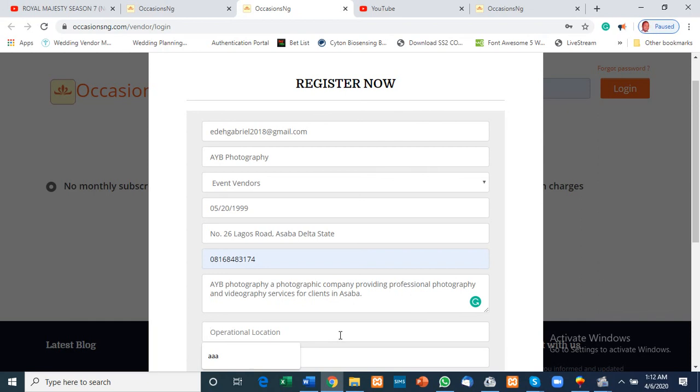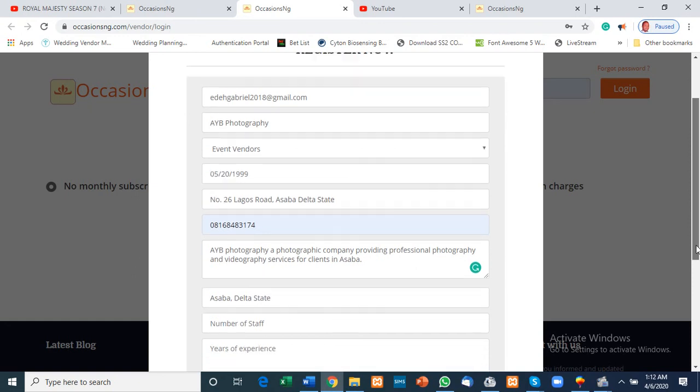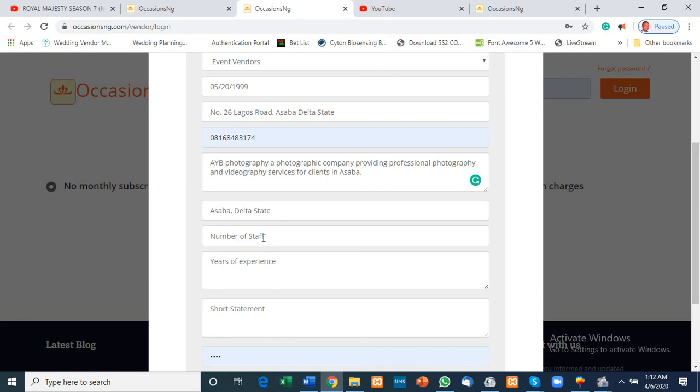So here I'm going to specify my operational location. For now, I operate in Asaba, Delta State. Okay, now the next section, you look at the number of staff. How many people do you have working with you? This is very important because we need to know if your service can be booked for more than one time or twice or three times in a day.